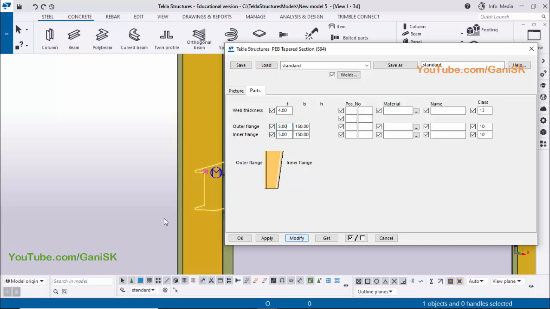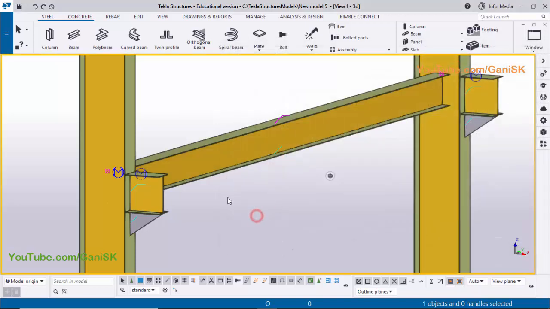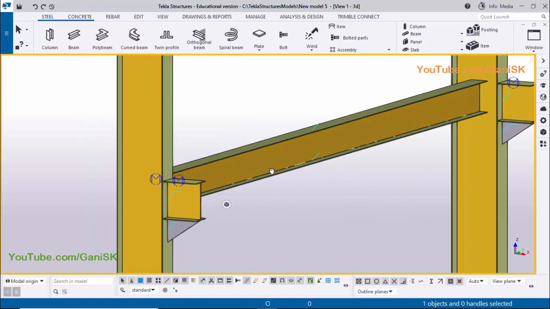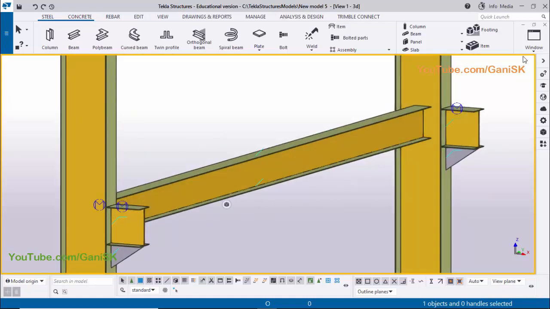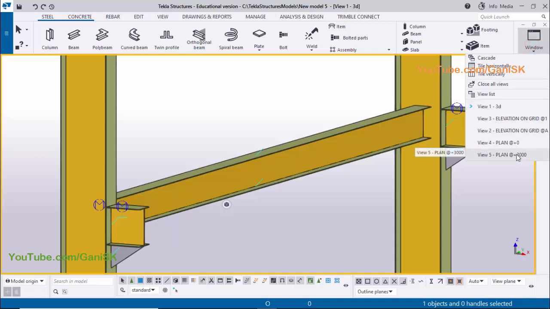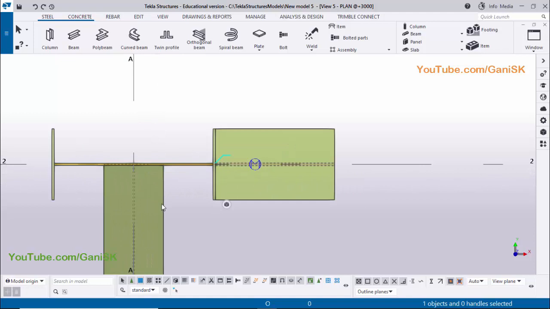Okay, then click on modify to see the result here. You can see now this should be 150 by 5 and 250 by 4 thickness. Apply. Okay, now I'm going to change the position. So now I'm going to move this beam on this bracket. So click on here and select this plane 3000 and zoom it here and select it.